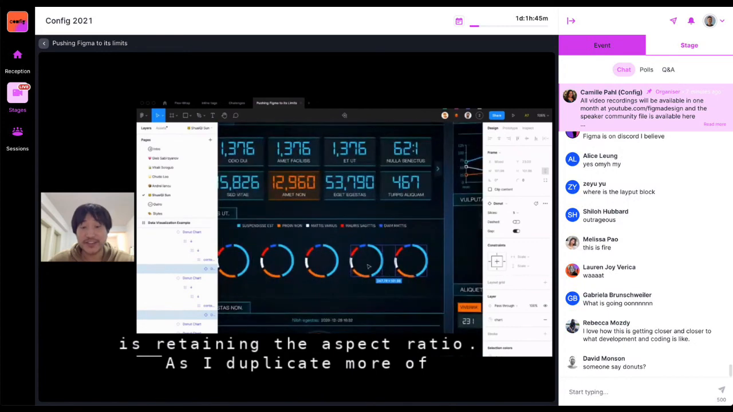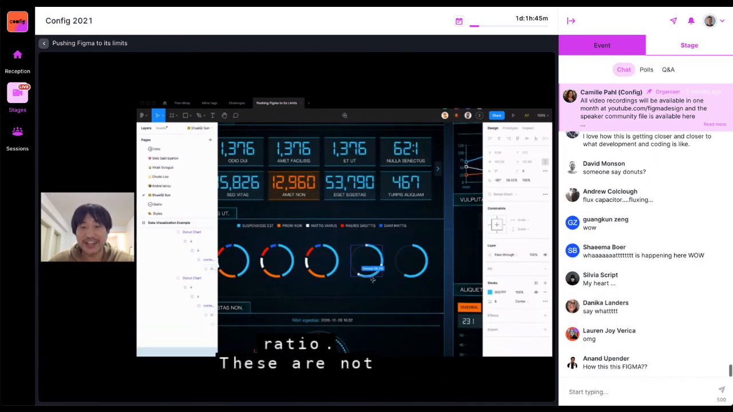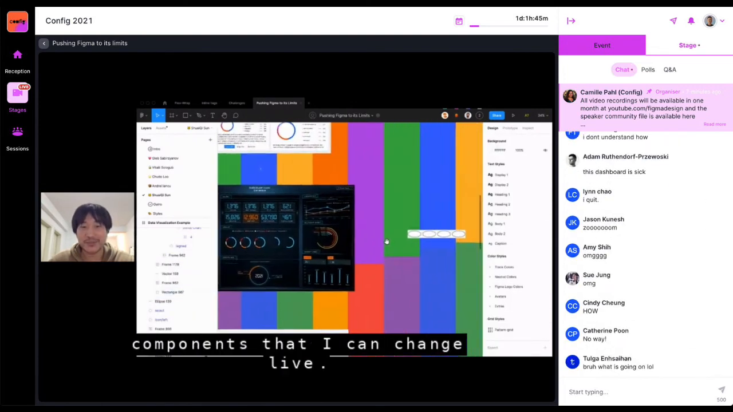Now, these are not images. These are actually working components that I can change live. See, yeah, this is mind-blowing, guys, once I discovered this.